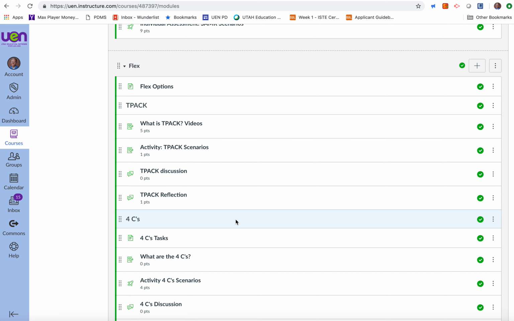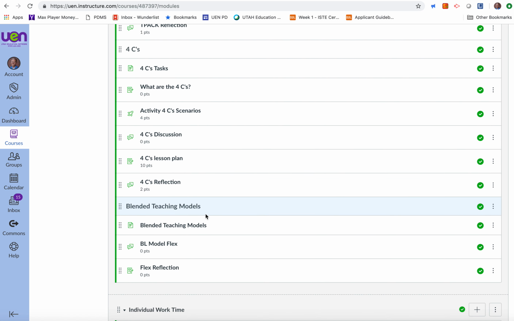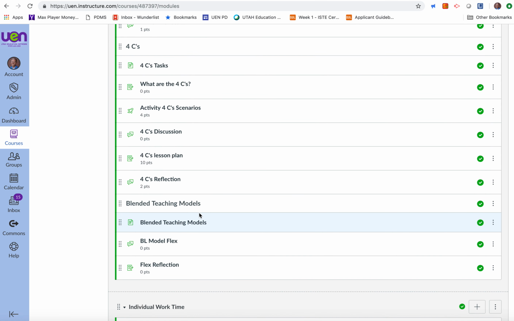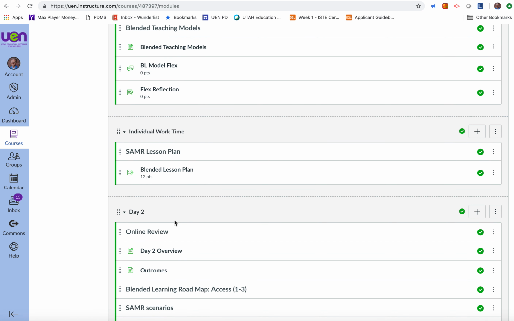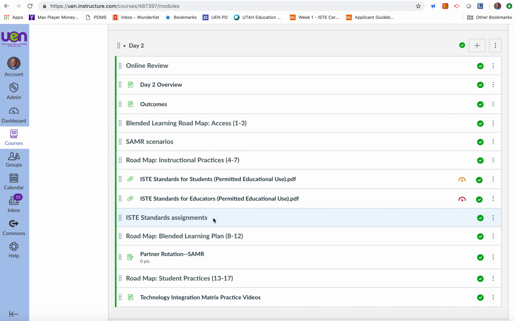And then we have this whole flex section set up, which allows them to pick any of these topics. So whether it's TPAC, the 4 C's, or blended teaching models, they can pick any of those and then dive deeper into that. So whichever of those topics interests them, they'll go more into detail on that and then learn about it and have some activities that go with it. And then in the end of the day, on day 1, they will have some work time to work on their blended lesson plan. And then day 2, we really kind of hit the ISTE standards a little bit harder.